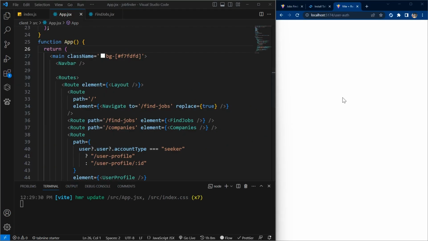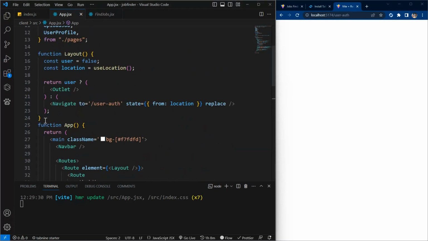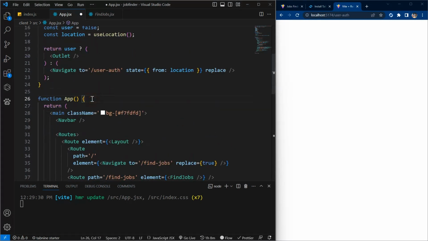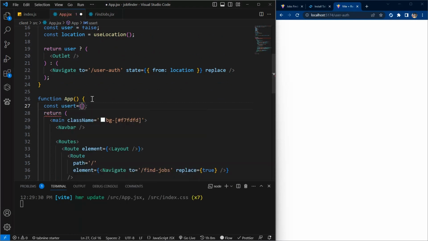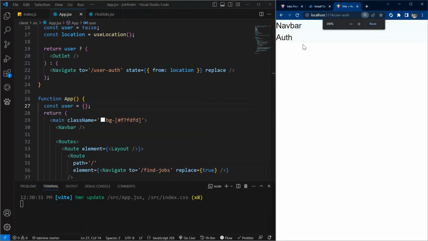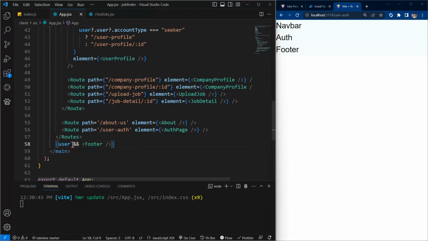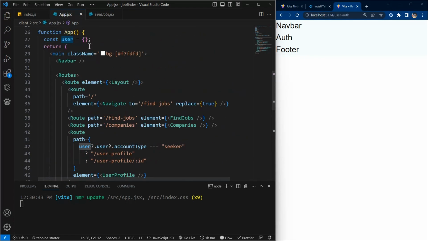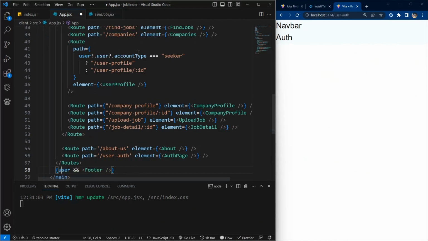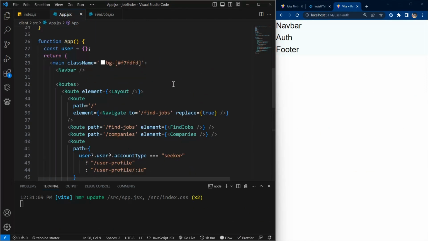Okay, so now let's check our app. We have a blank screen, nothing showing. So we need to also have the user variable here. Now we have the user variable, and you see we have the navbar and the auth page. If the user exists, then we see the footer. If the user does not, then we will not see the footer in here.